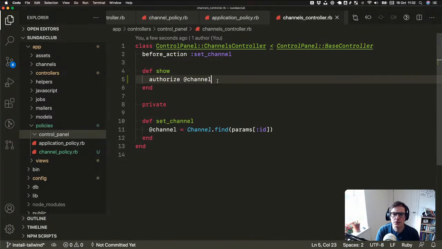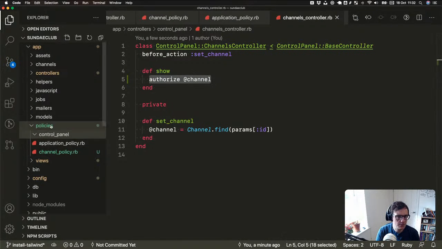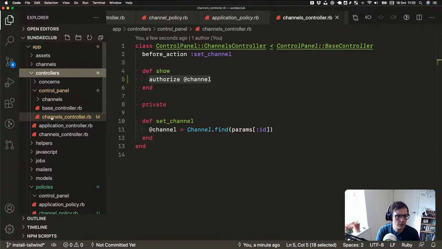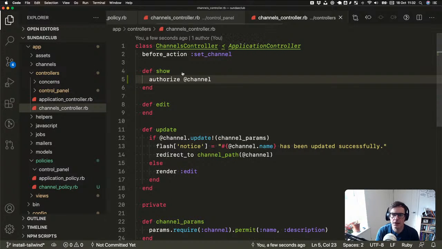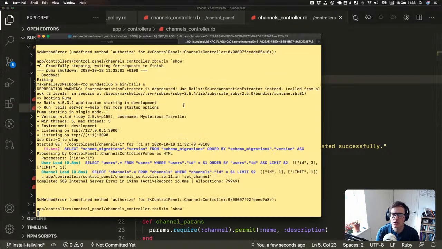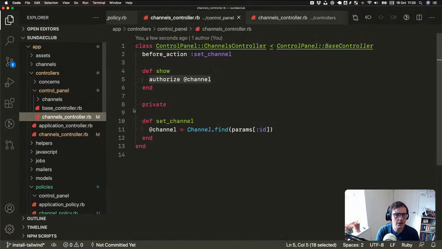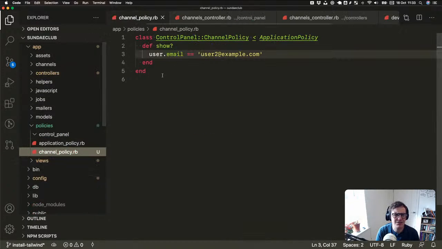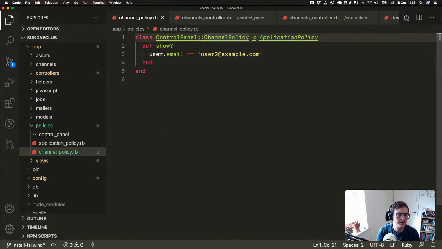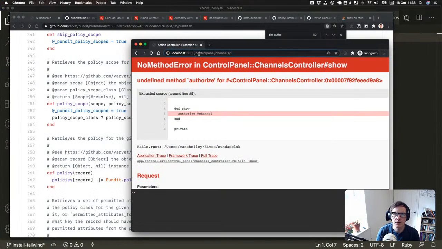So, okay, let me just try and put this on the non-namespaced controller then. We do have a channels controller that's not there. Once we put that there, we should then have the corresponding policy. That's not what this error is telling me. It's absolutely not what this error is telling us. Yeah, it's the same fault.